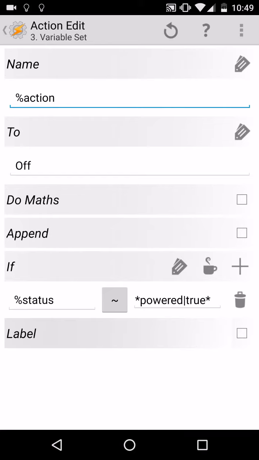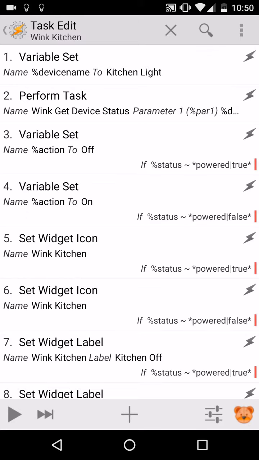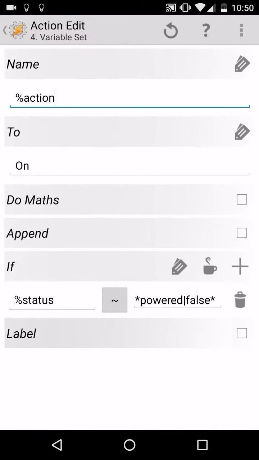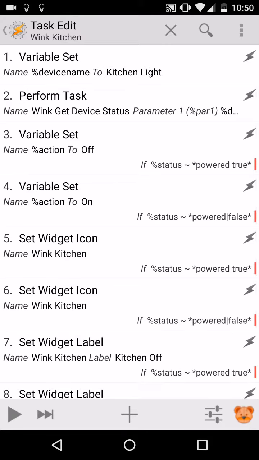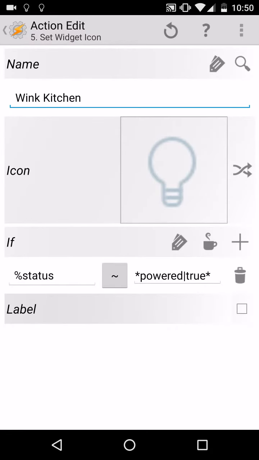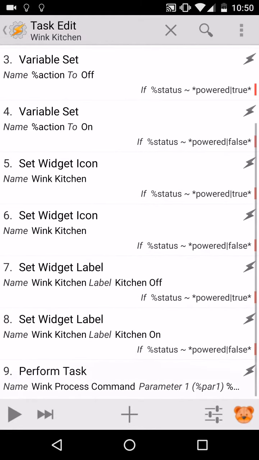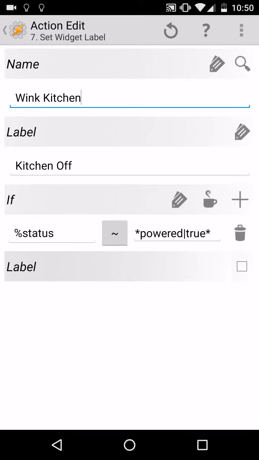So here's a variable set, the action, right? By tapping this widget, it's going to do an action. Right here is action set to off if the status is powered true. That means if I pull the status and it tells me the light is on, then by tapping the widget, it's going to switch it to off, and so on. It's going to do the opposite. The same thing with the widget icon: it changes based on the status. And the label is the same thing.